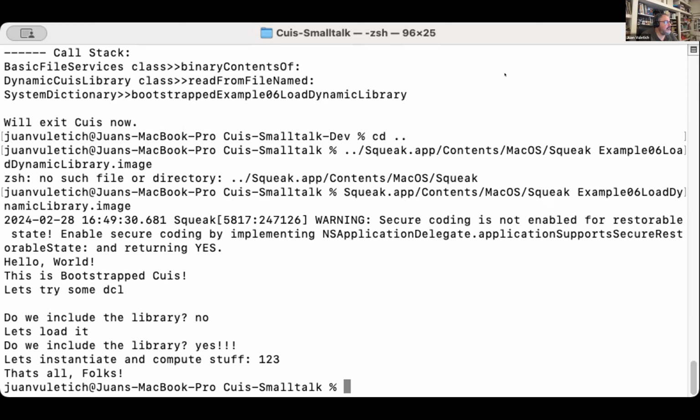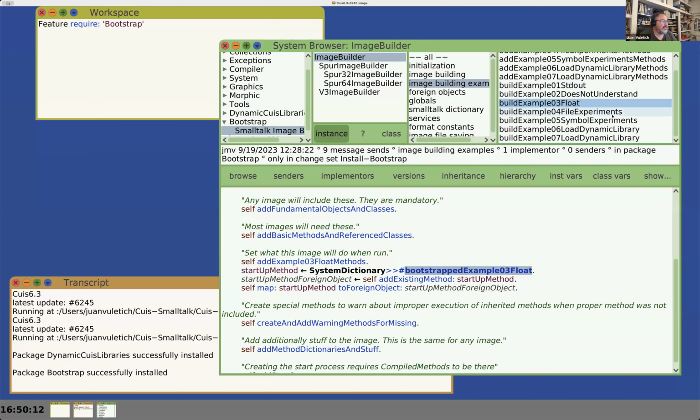So let me show you the code for this. What you are just seeing there makes any sense at all, of course. Otherwise, it won't make any sense if you don't see the code that is running this.